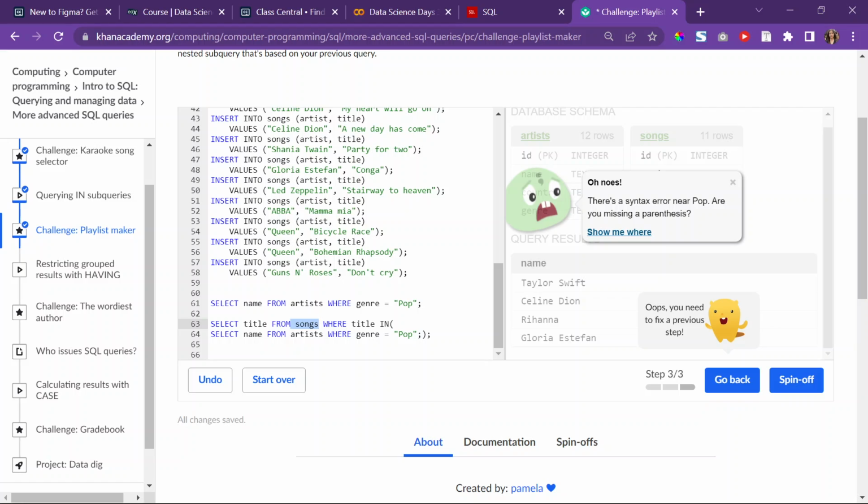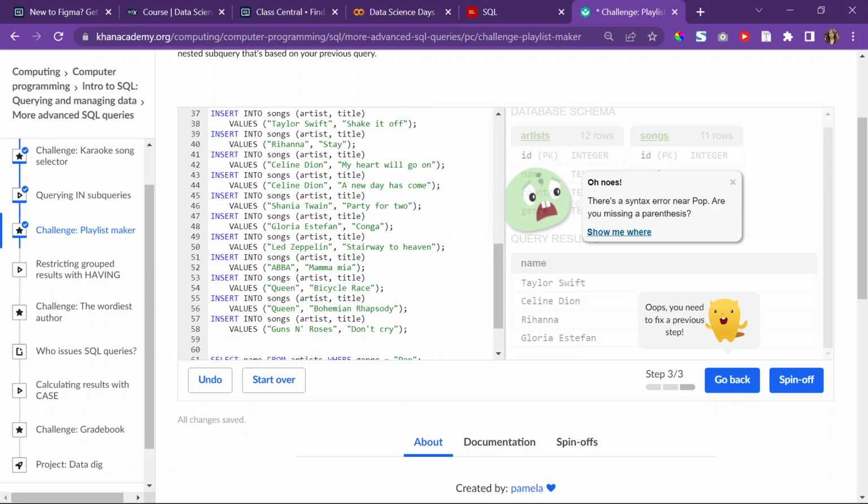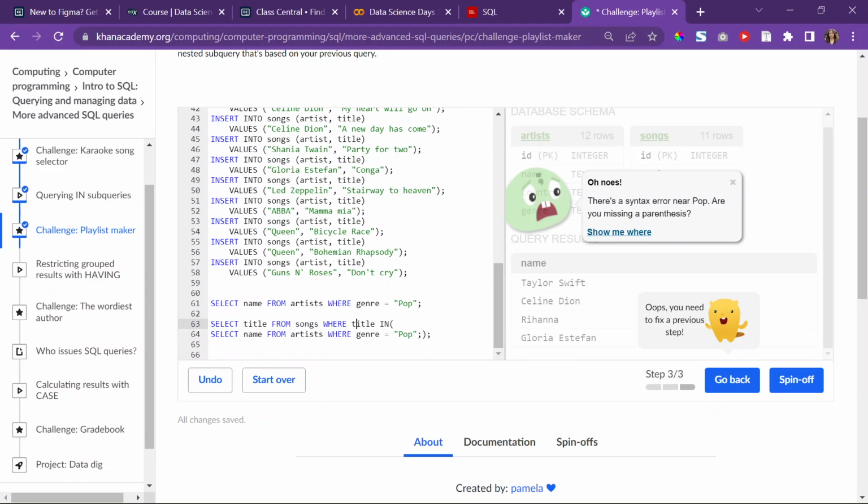Select title from songs where inside the title is, or maybe not where inside the title is, but maybe the artist, inside the artist. Oh, that's what I got. Okay, artist. Where the artist, inside the artist is the name from artist, where genre is pop.